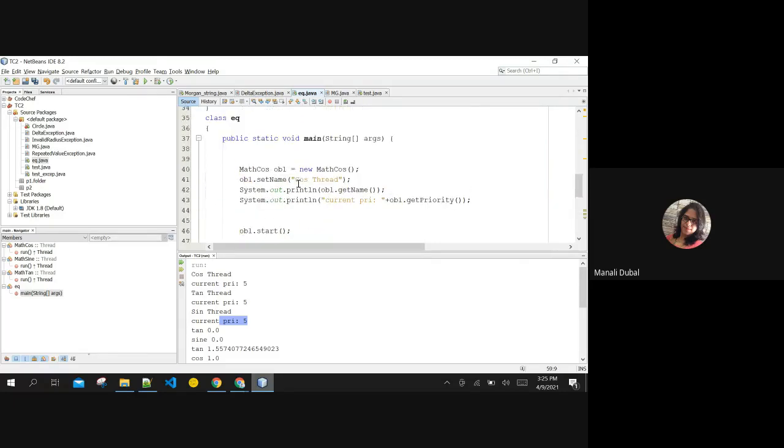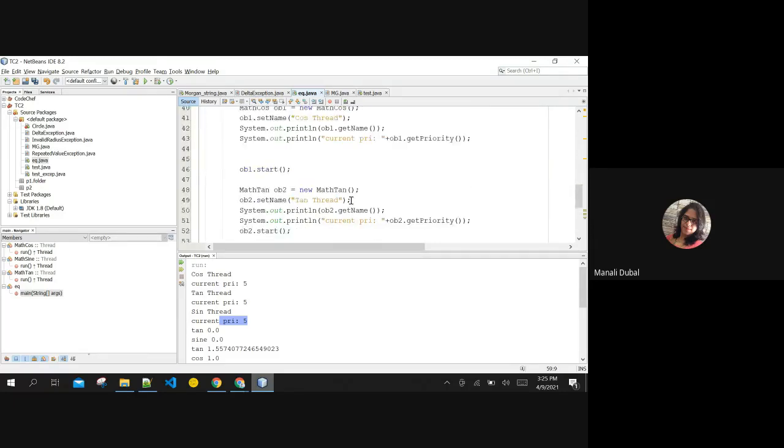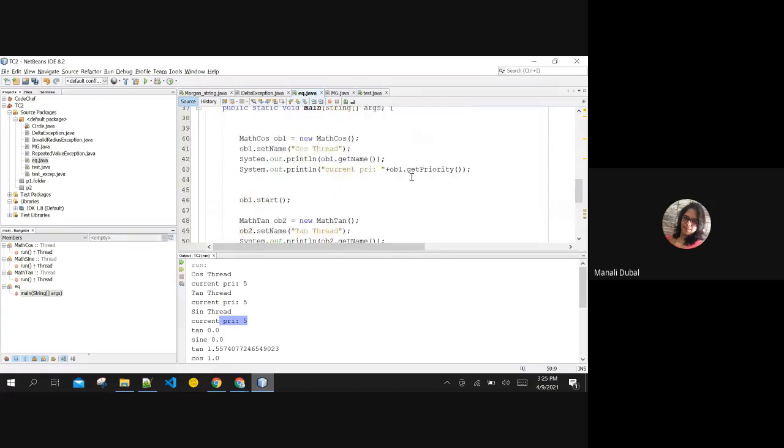If you want to set your own priority, then same as getPriority, you can set it by calling the ob1.setPriority function. Whenever I call setPriority, I can assign an integer priority over here. What do I mean by integer priority? I can set 1 here, I can set 2, I can set 3, I can also set 10, 10 being the highest.